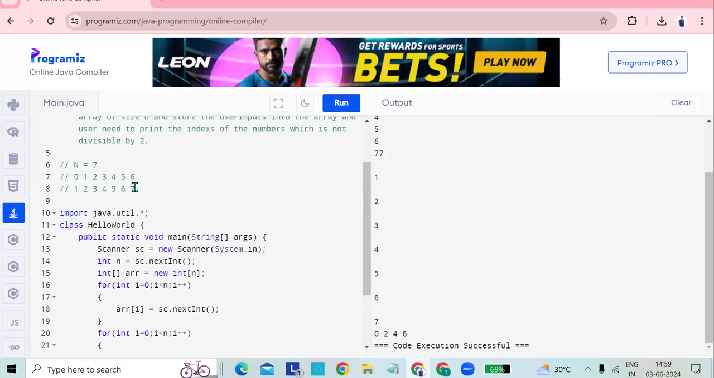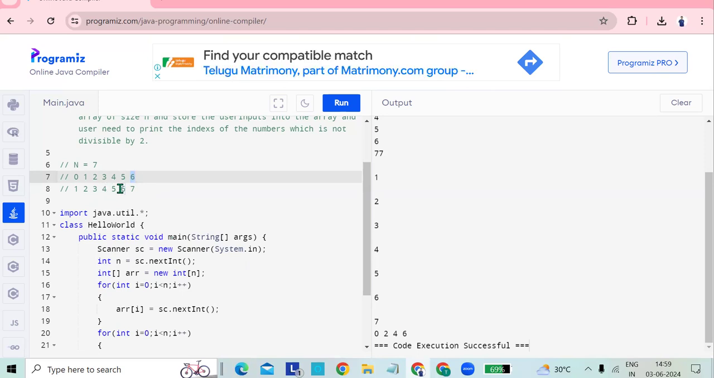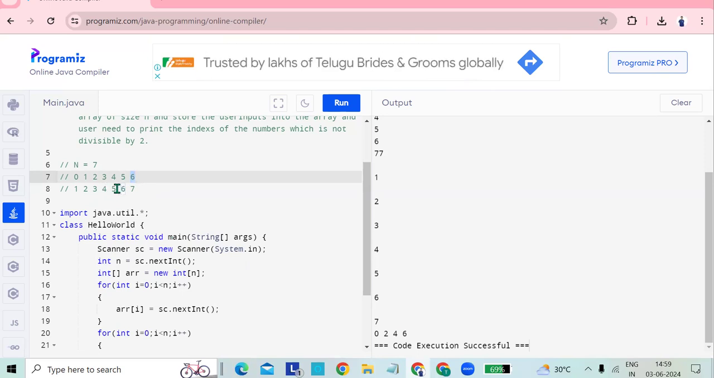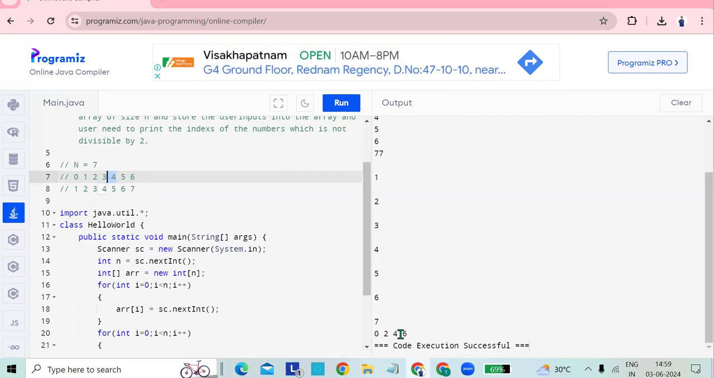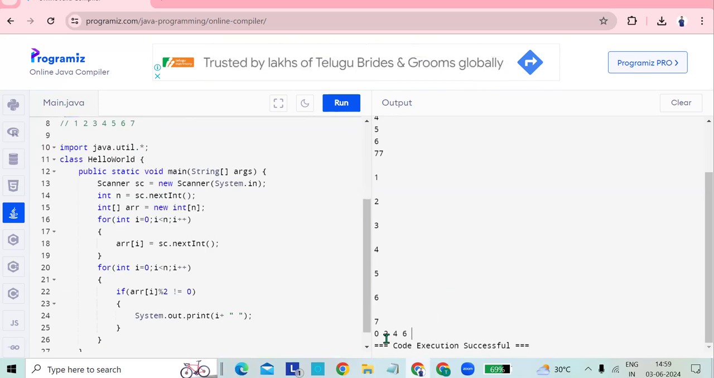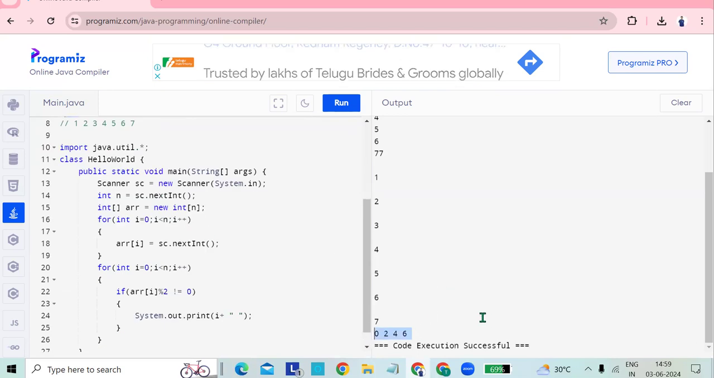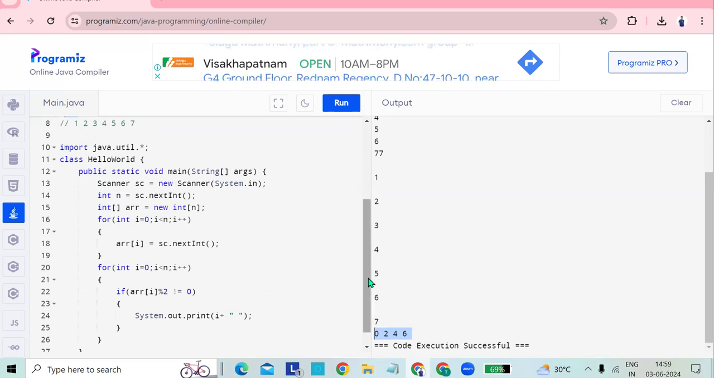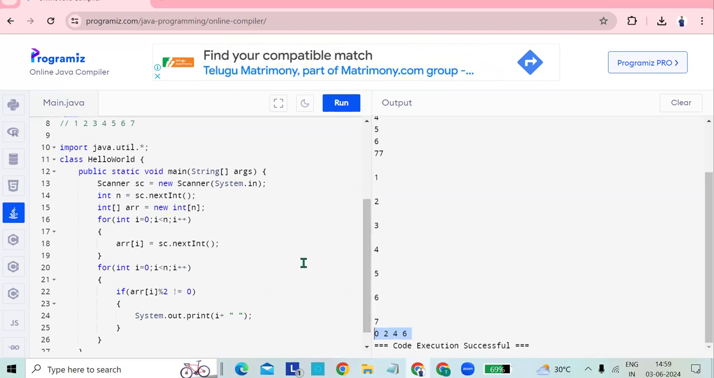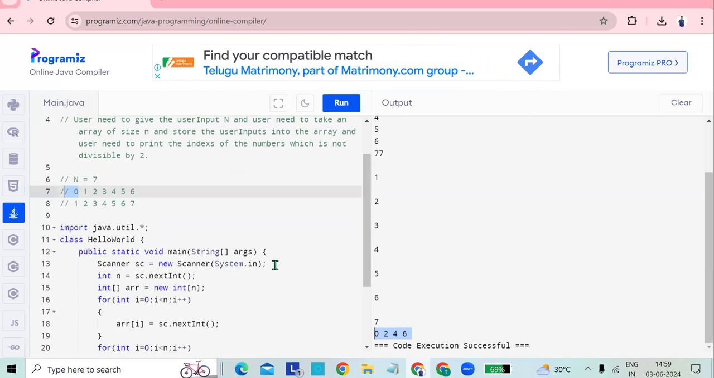See here, at index 6, the number 7 is divisible by 2? No, right? So that's why we printed index 6. And after that, 6 is divisible by 2, yes, right? So that's why we did not print 5. And after that, is 5 divisible by 2? No, right? So we should print the 4, and so on, 2 and 0. So this is how we can take the indexes out of the array according to the problem. So that's it, friends. I hope you understand this problem.